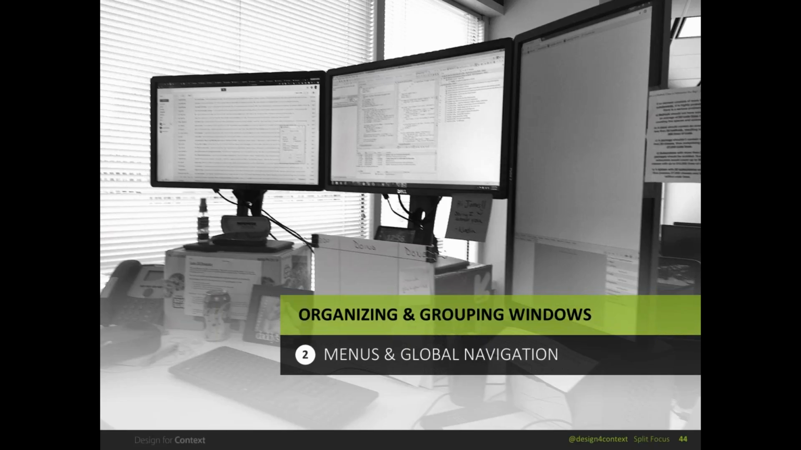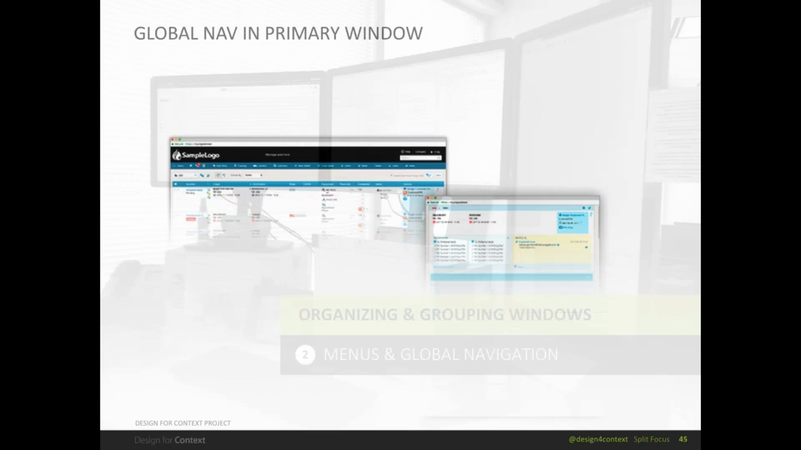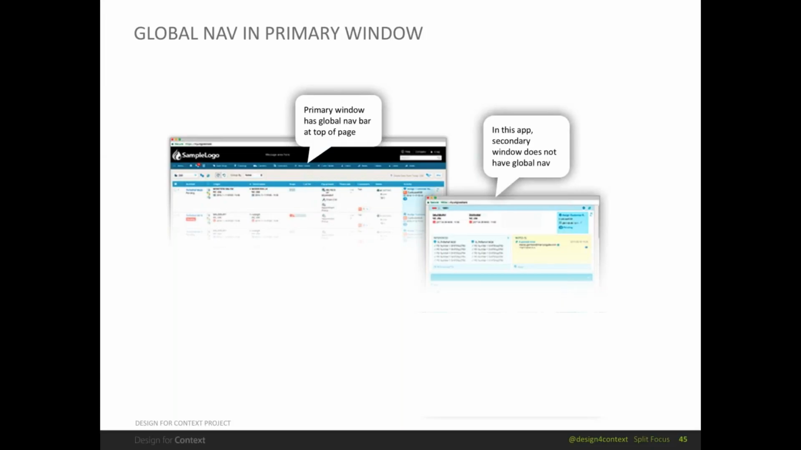So when we're designing these applications for people using multiple monitors, we need to think about how we're going to design our global navigation menus. In apps that spawn new browser windows, there's typically one primary or master window and multiple secondary or child windows. In this app, only the primary window has global nav menu. In this particular example, there were some technical and user experience considerations that led to that decision. But for your app, you will need to decide, should the same global navigation menu appear on all windows?